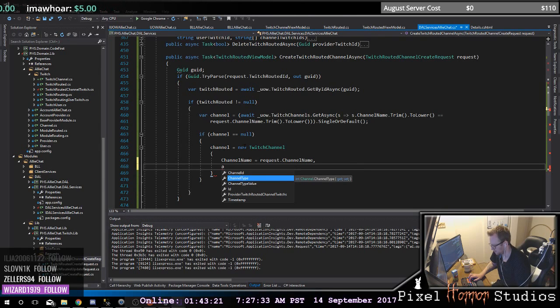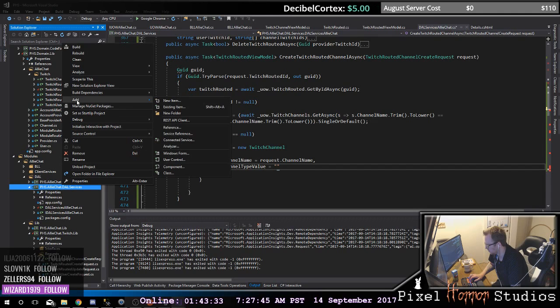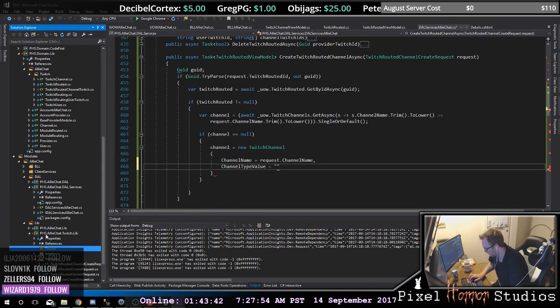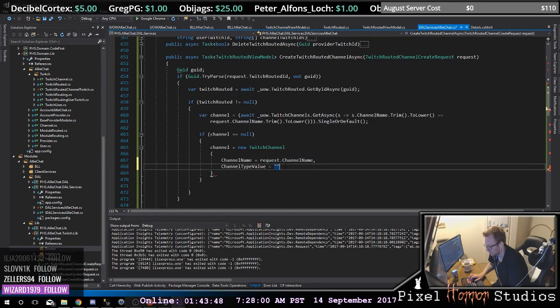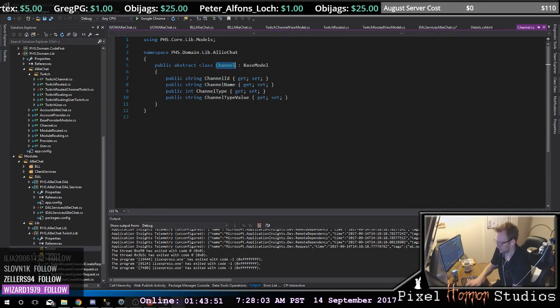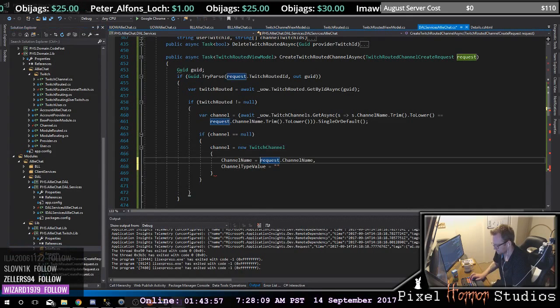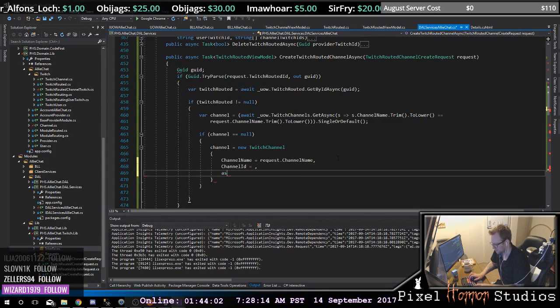My type and my type value is going to be equal to. Now you need constants in here. So this goes in your library. You need to have a new folder in here called constants. Annuities, I'm sorry. In this Twitch channel, you can actually scrap these two. No harm, no foul. Channel ID, that comes from Twitch. And then that would be all we need.